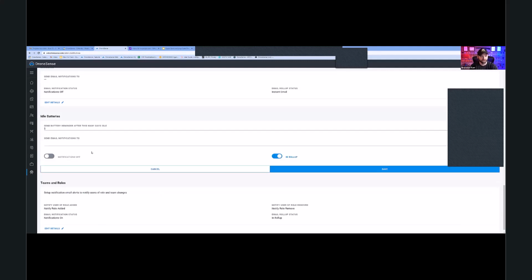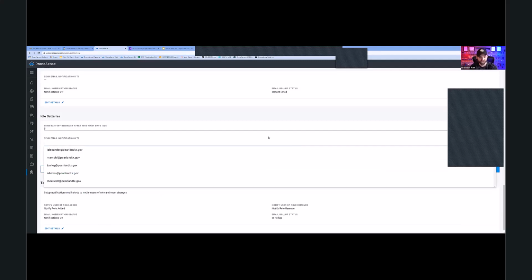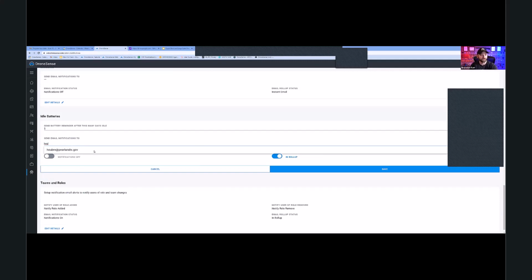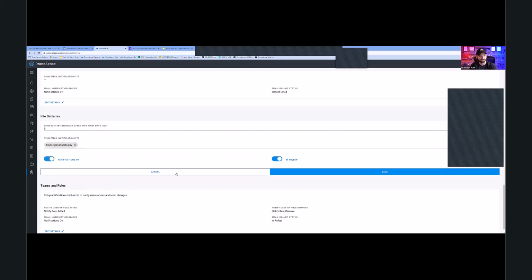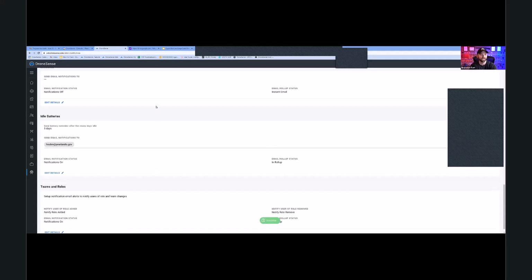For example, if we end up having a battery that goes idle, I can have it set just so I can mess with Ubri. I'm going to make a notification for him. So every single time anybody's battery ends up getting 5 days idle, he'll get a notification now.